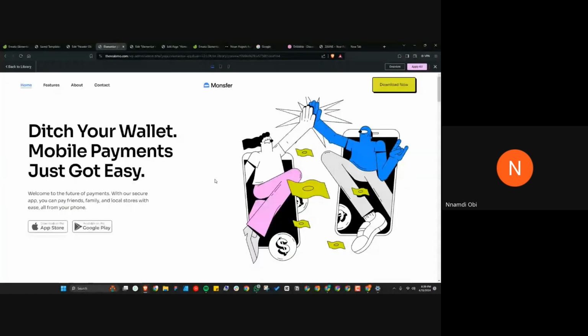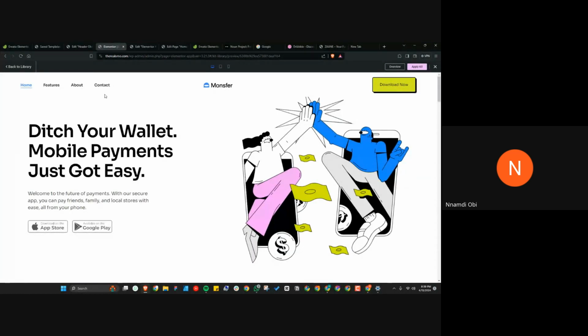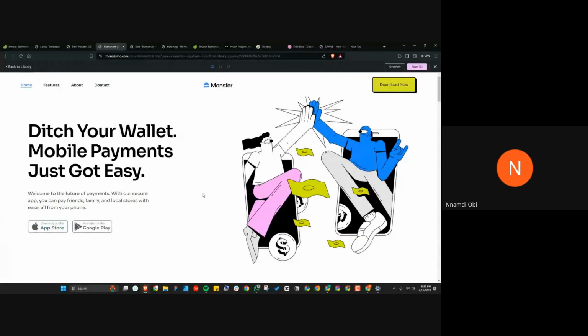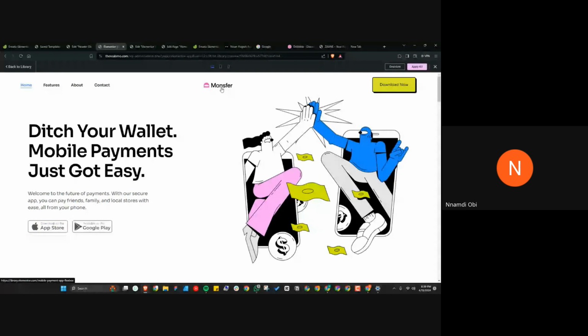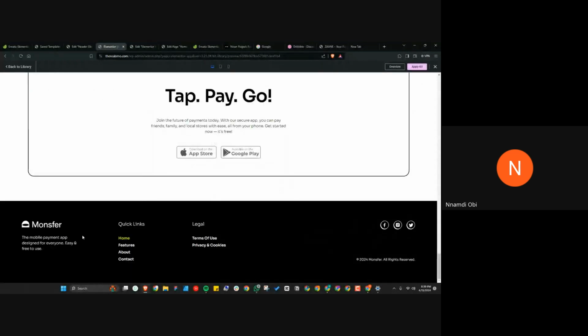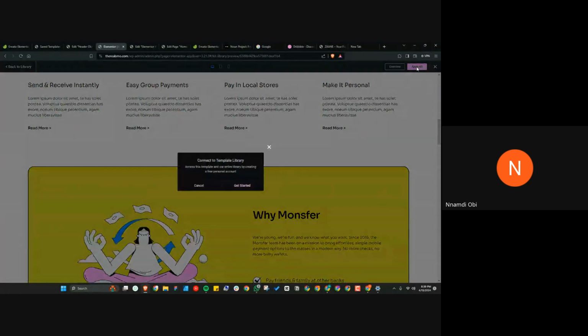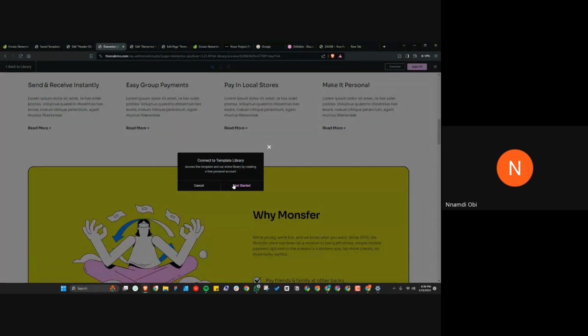So if you're building, let's say, a crypto wallet info page, for instance, like this now, this can be used, right? And you can just edit it to fit your company's details, maybe by adding your own logo instead of this monster logo here. And this is the footer, right? So if I click on apply kit, for instance, okay, it requires me to create an account, but I already have an Elementor account. So I'm just going to log into my Elementor account.